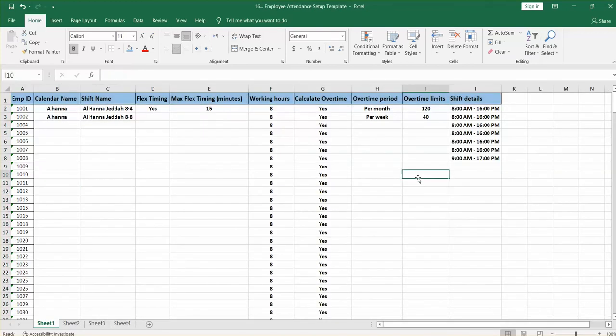Next, we have the attendance setup. In the attendance setup, first we have the employee ID, calendar name, which is the name of the calendar assigned to the worker attendance profile. The shift name is the shift assigned to the worker, which is the shift name that he's assigned in the attendance database or attendance setup.